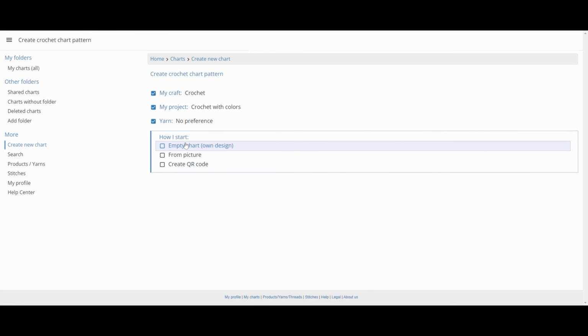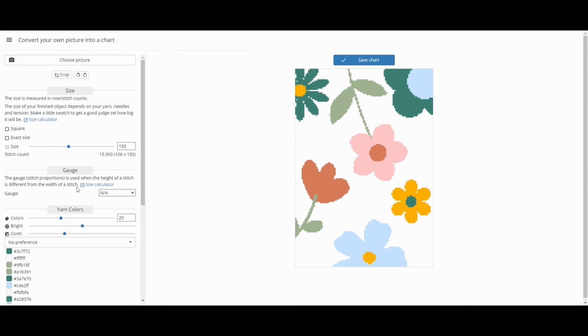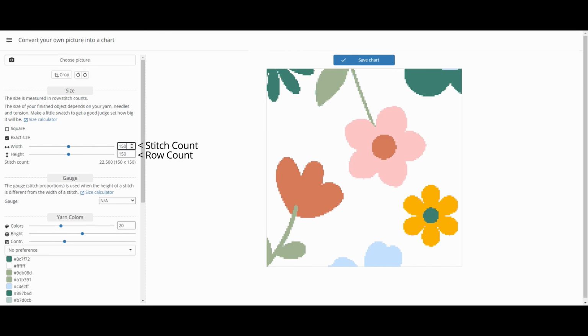At this point, you're going to insert the design you've created by selecting From Picture and uploading an image. On the next screen, you'll see a pixelated version of your design, which we're going to tidy up a bit. Firstly, we're going to add the row and stitch counts you worked out earlier, so check the exact size box and enter the numbers you have written down.